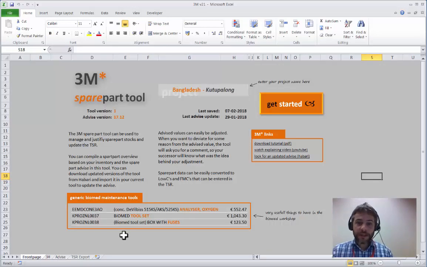So there's a front page. It shortly describes what I'm just telling you, what you can do with the tool. Then here I put some items that are always good to have in your workshop if you manage biomedical equipment, because you need to use tools, you need to have an oxygen analyzer if you have oxygen concentrators, and it's always good to have a set with fuses. These are not part of the spare part estimates, but just check them if you have them. If you don't have them, order them on the international order.